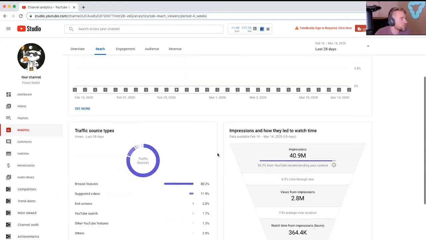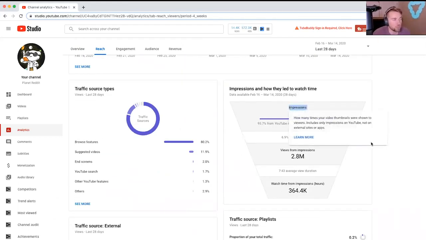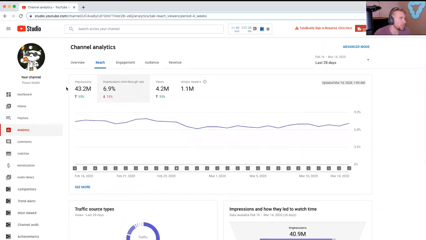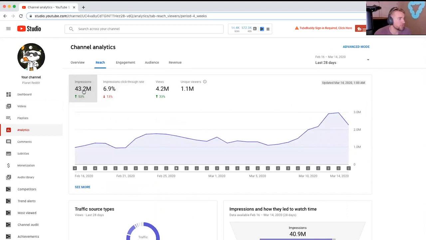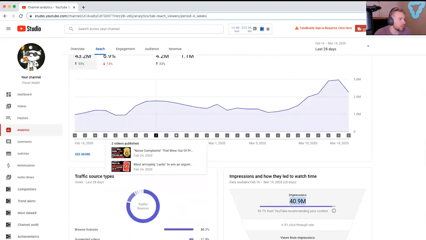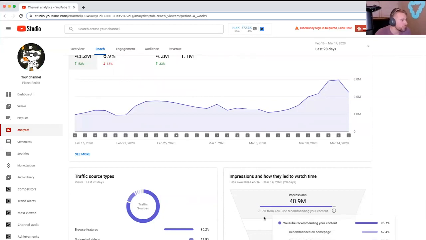So here's a funnel of how the views work on YouTube. They use the same analytics and visualize them for you. So how it works is if you get 40,000 impressions and then 6.9% of people on average click on your videos, that's equivalent to 2.8 million views. And that's how many views we've had from the impressions served by YouTube.